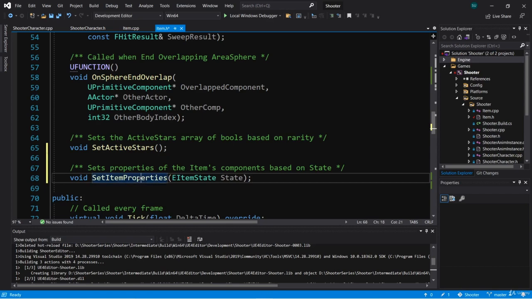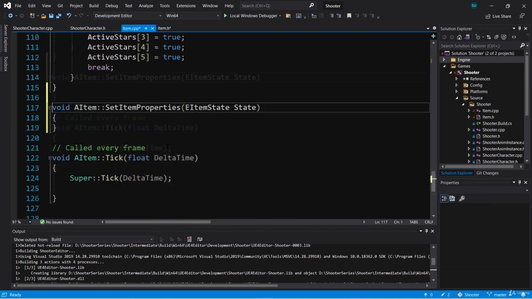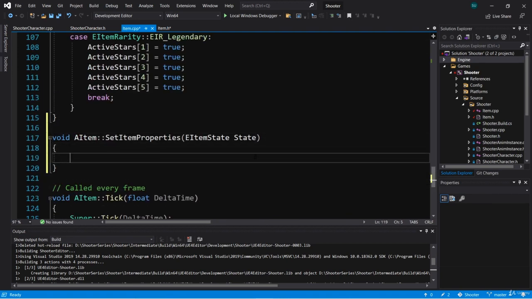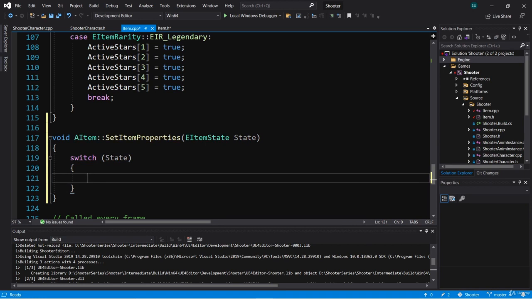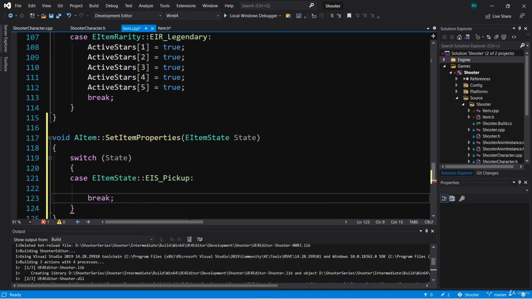Okay, let's go ahead and create a function body for this. And what this function is going to do is it's going to switch on the eItemState value, and it's going to set the properties for the different components of the item based on the state that we're in. So we're going to switch, and it's going to use state, and we're going to add these cases one by one. Now the first case we're going to add is going to be the pickup case. So eItemState EIS pickup. And I'll give this the break statement right off the bat.